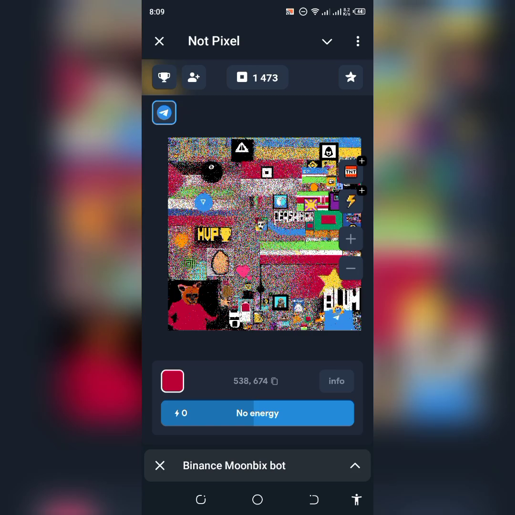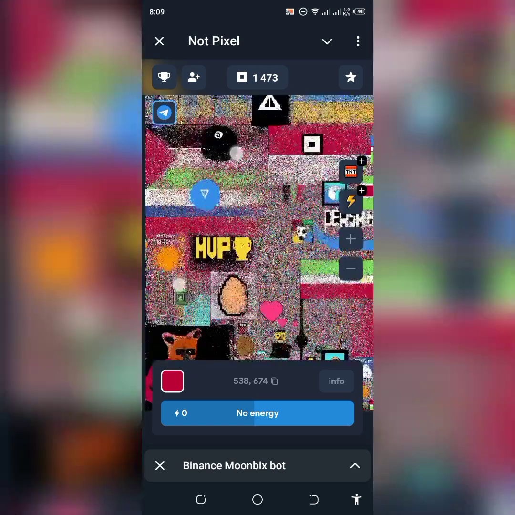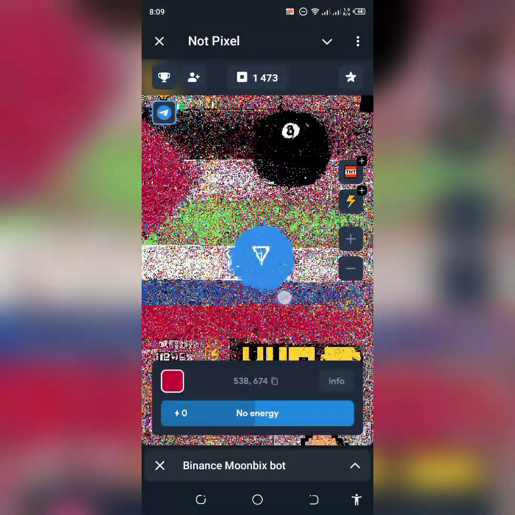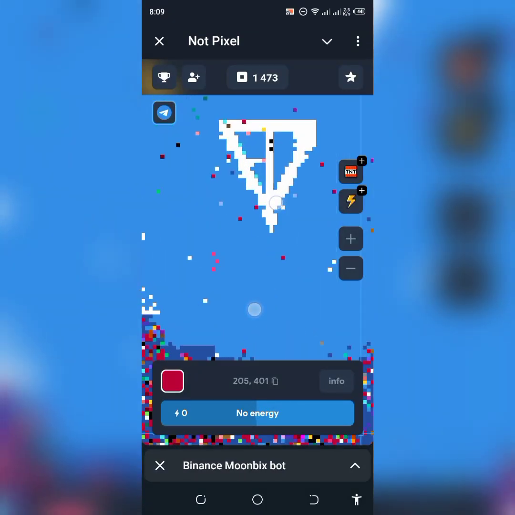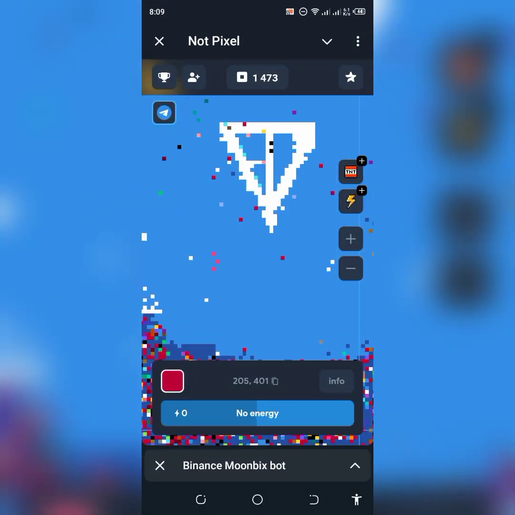So let's go to the Notcoin part. Let's come here to Notcoin. If you zoom into the Notcoin, you'll see the label Notcoin. And if you want to paint this part, you just click on it. You can see a box, like a close box. In that box, you'll be able to choose your color.